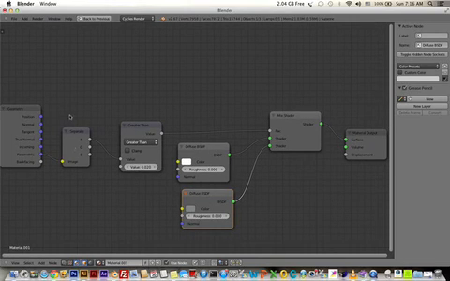Geometry, RGB separator, math, and the two colors, mixer, and the output.